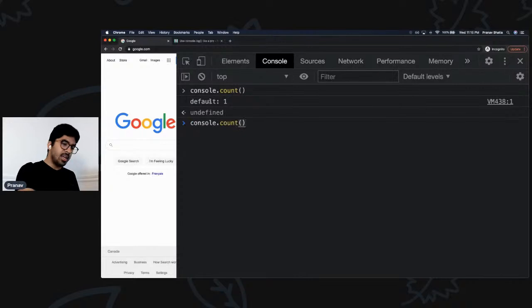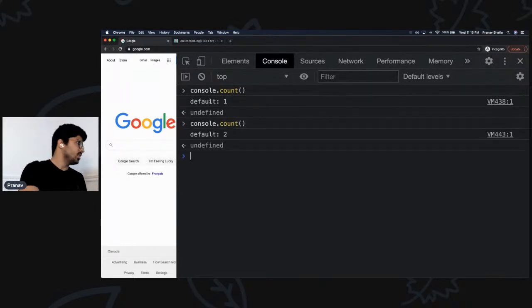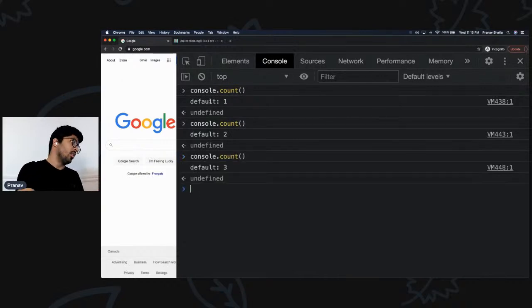So when I run the same thing again, it somehow saves in the memory what the last value of our counter was, and just increments it by 1. So if I run this again, it brings 2. If I run this again, it brings 3. Now, this is really awesome.